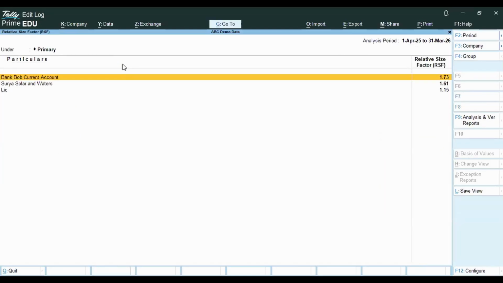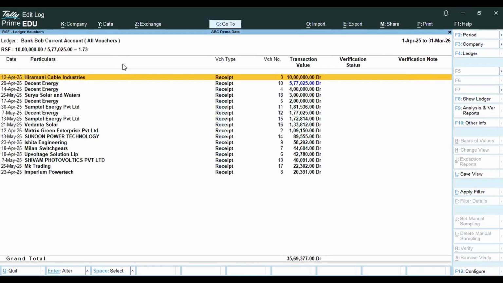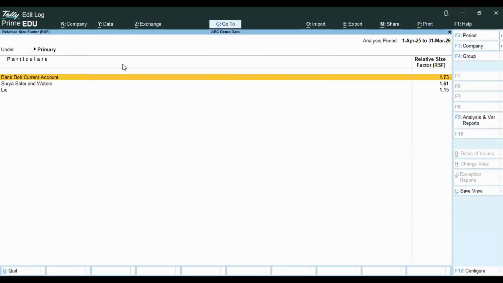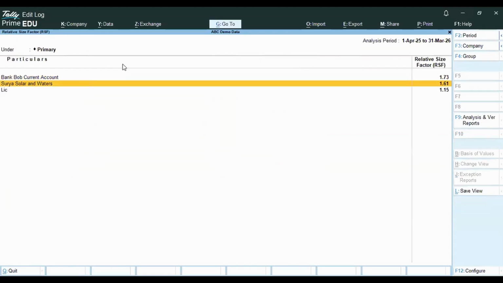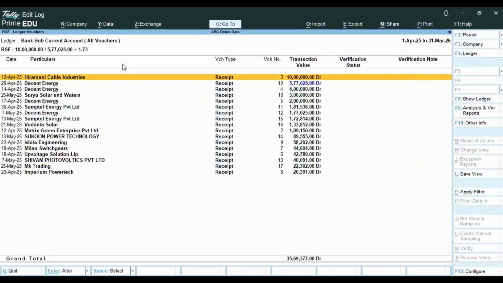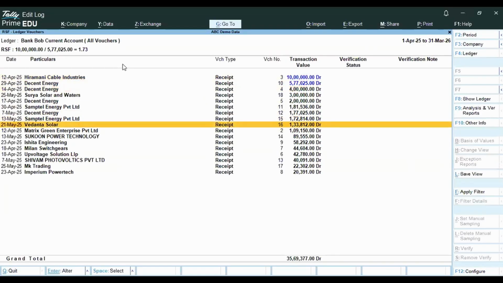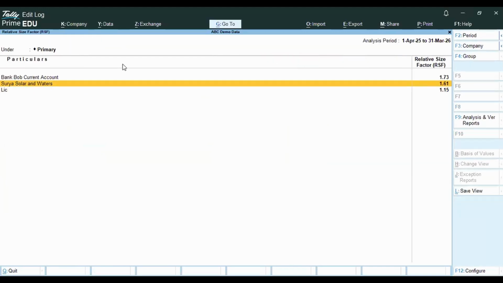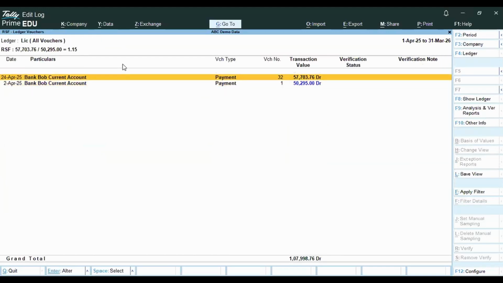Then relative size factor. This is a default feature of Tally. It tells us that if any ledger has high relativity, there are chances of error in that. It is based on statistics. Tally calculates and gives us potential transactions where there can be chances of error. So these transactions can also be vouched. Basically, they see the relativity in the number of amounts.